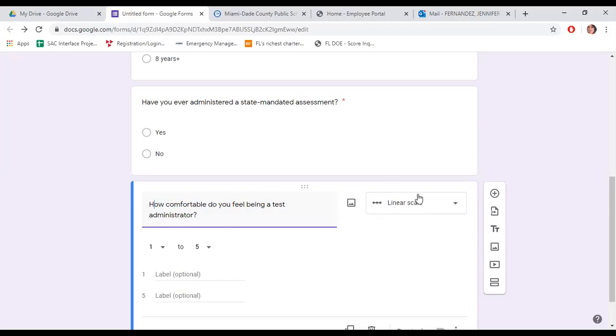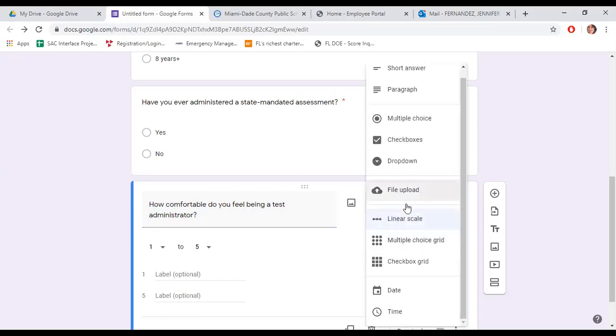Keep in mind, although this automatically selects something, you do not have to stick with that question type. Let's say I don't want to do a linear scale. I want to do a multiple choice, and I want to put something like very comfortable, somewhat comfortable, not comfortable at all. You can do that. You can change it. This is not fixed. So you can change it to whatever you want, but it is helping me out here and saying, hey, this question looks like you would use it as a linear scale. So let's go ahead and try to do it as a linear scale.